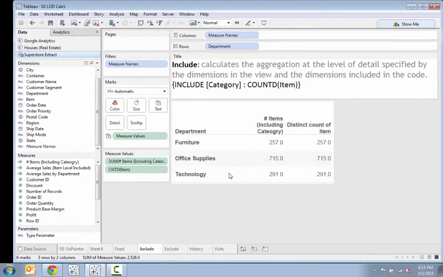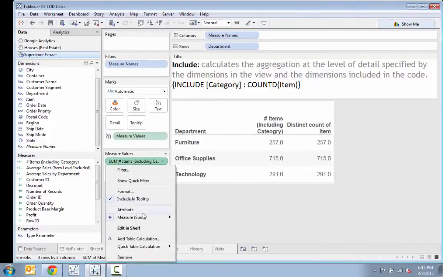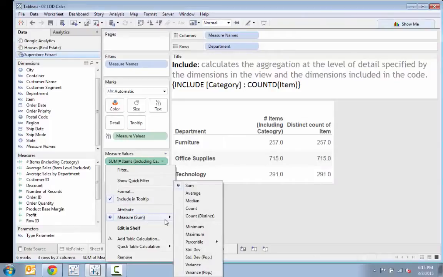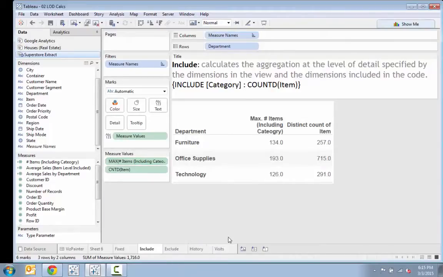and look what it's done. It's given me the number of items including category, and it's the same, but that's because I'm summing it up. But I can do all kinds of interesting things. I can change this from a sum to the maximum. And now I know that even though overall furniture has 257 items, the category with the most has 134. And so it gives me all sorts of ability to drill into even deeper levels of detail even within one view.